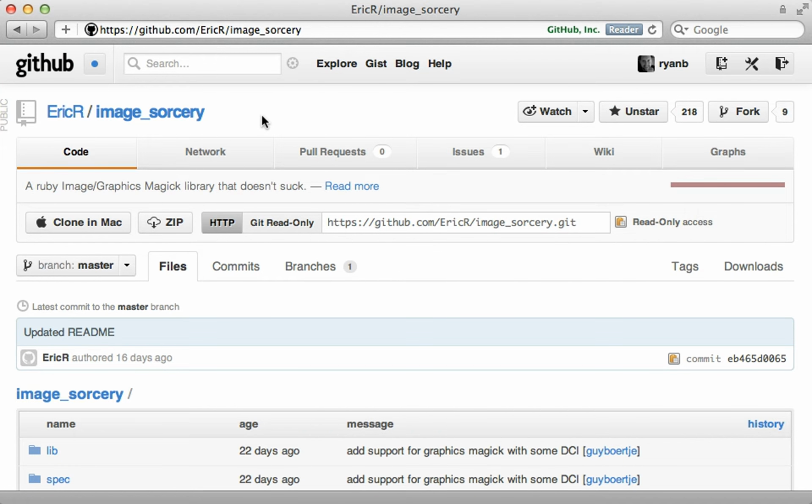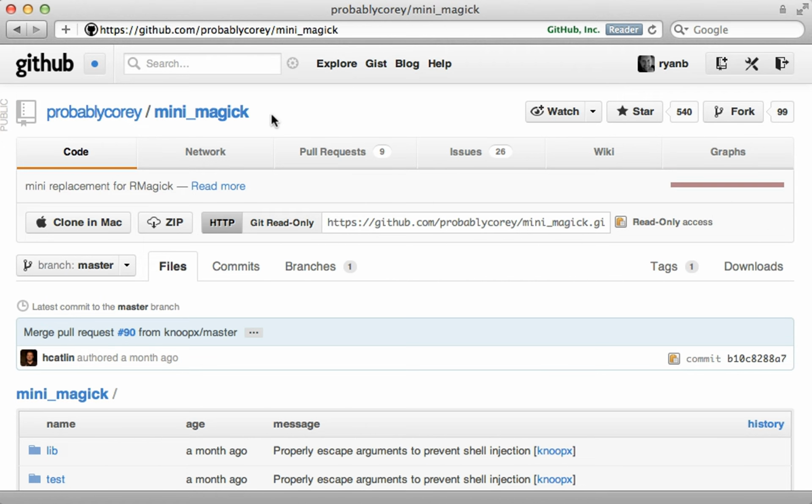There are a couple of gems available to do just this. Image Sorcery is a thin wrapper around the command line tools. Another one that does something similar is ImageMagick. However, I found the interface to both of these gems to be a little bit cumbersome when dealing with extensive image manipulation. I'd probably just stick with keeping the whole command in a string and executing it through that.